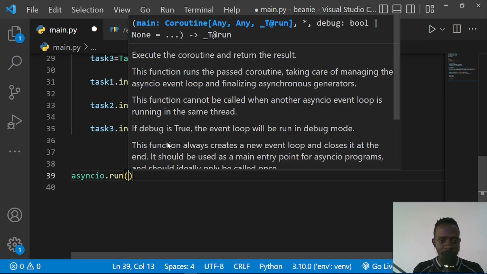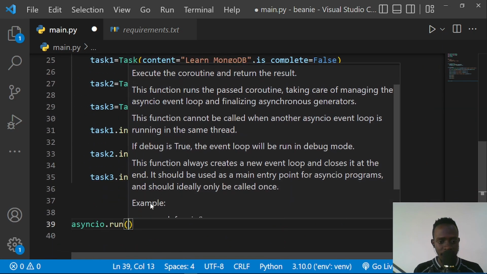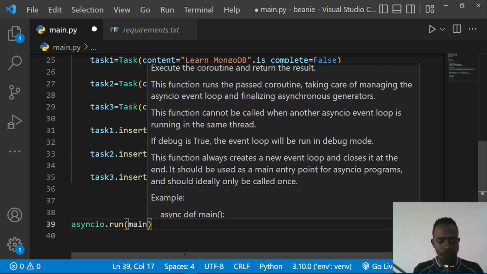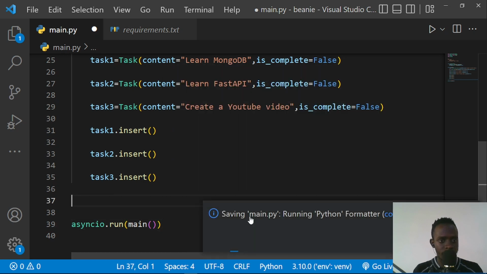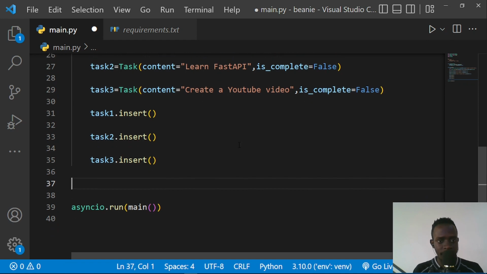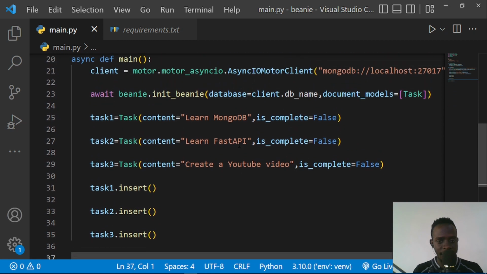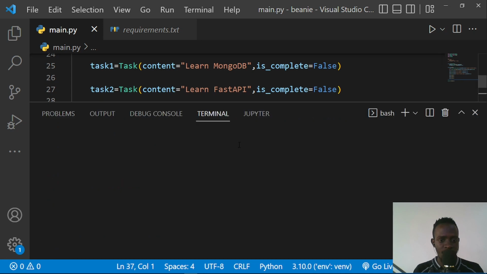Once we have this, you provide the coroutine you want to run. In this case, we are going to call our main coroutine, so all I have to do is call main. Once I save, let me stop the formatter and save. This is going to save our file, and once we save, let us go ahead and run our code.